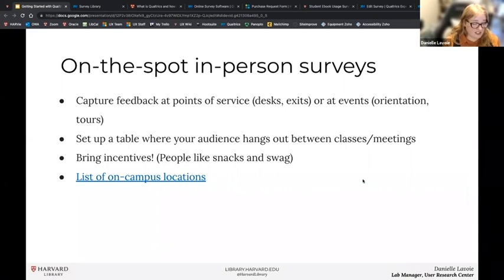You could do surveys in person. This has not been something we've done a lot during the pandemic, but fingers crossed, maybe we'll be doing this more in the spring. Capturing feedback either at points of service, like desks or exits, or at events, like tours, events for staff or students, things like that. You can set up a table where your audience hangs out in between classes or meetings. We always find a lot of luck in the Science Center because that's pretty busy with Clover in there. Bring incentives. If you have a bunch of keychains or umbrellas and things like that, people are generally drawn to that because people like free stuff.